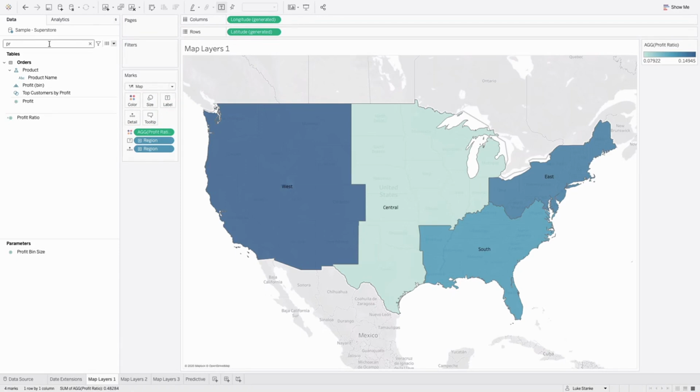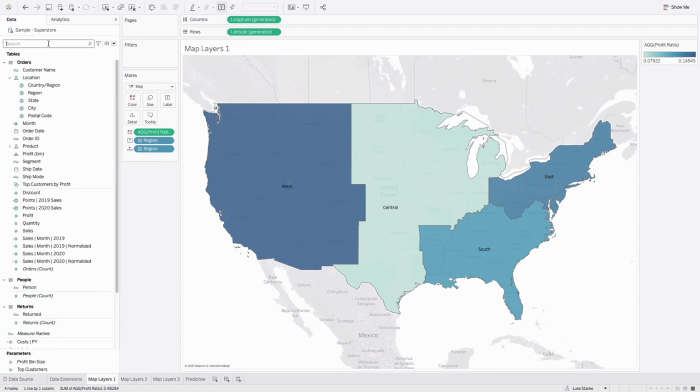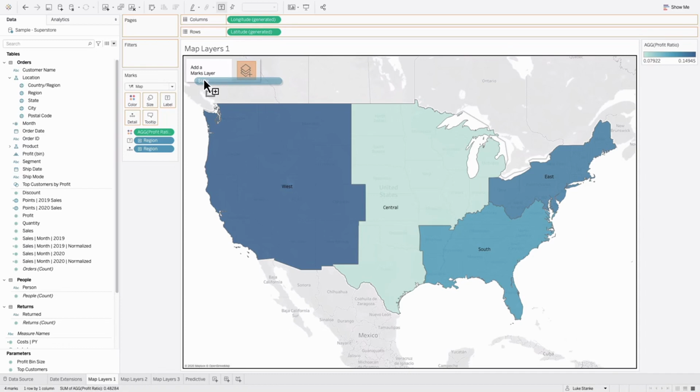Let's actually get into the big change here, map layers. This time I'm going to take state. And instead of creating a second axis, a dual axis, to show off the layer of region and state, I'm going to click and drag state out. And as I do, you'll notice here on the view, there's a new section called add a marks layer. And that's going to create a new marks card for us. And it's going to layer in state. So I'm just going to bring state and release it.